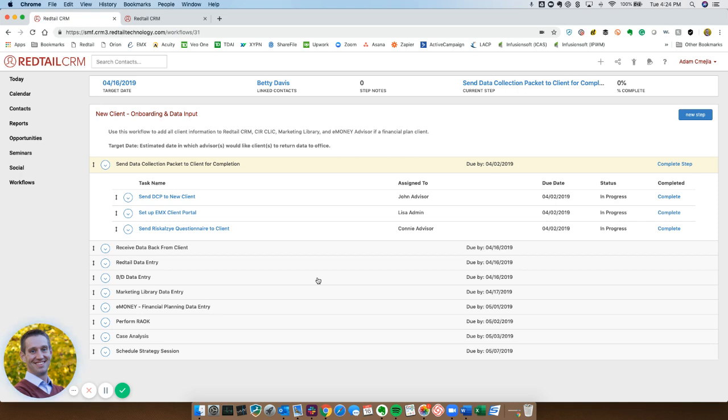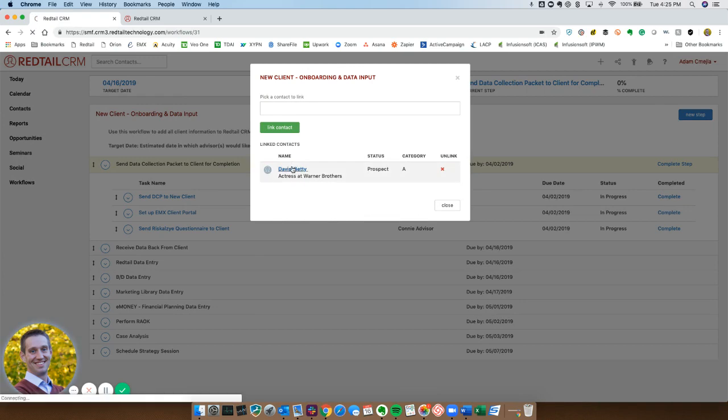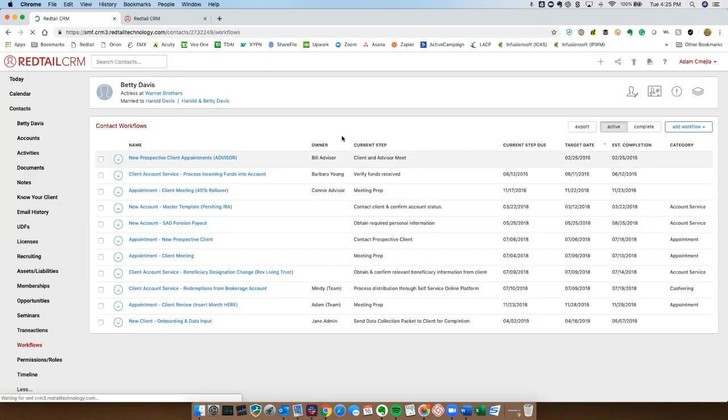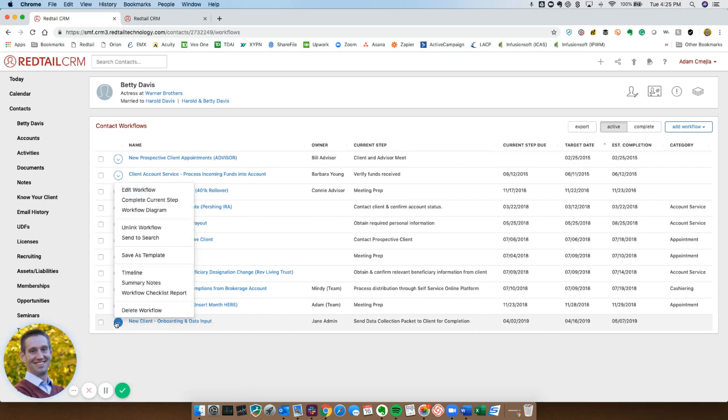Well, Redtail thought about that. So let's say that I start dragging and dropping everything, like I said, and I get to the point of realizing I wish I had this as a template. What you're going to do is click back into the client record. You're going to go to the client homepage, go to their active workflow, so that was the new client onboarding and data input that we just did. If you click on the down arrow, you have the ability to save that as a template.